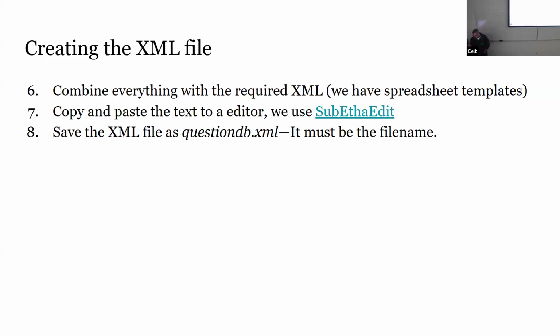So the file has to be saved as questionvv.xml. Which gets really confusing when you start writing a bunch of different questions because they all have exactly the same name. So what you have to make sure is that you're putting things into folders and keeping track of where everything is.